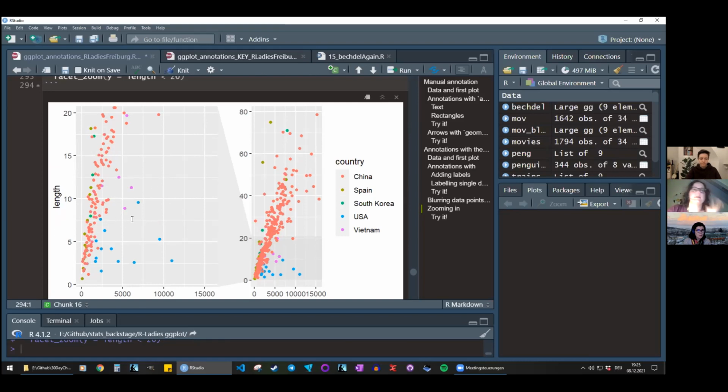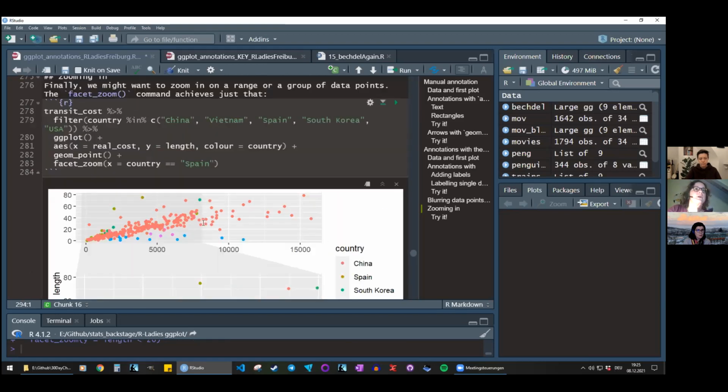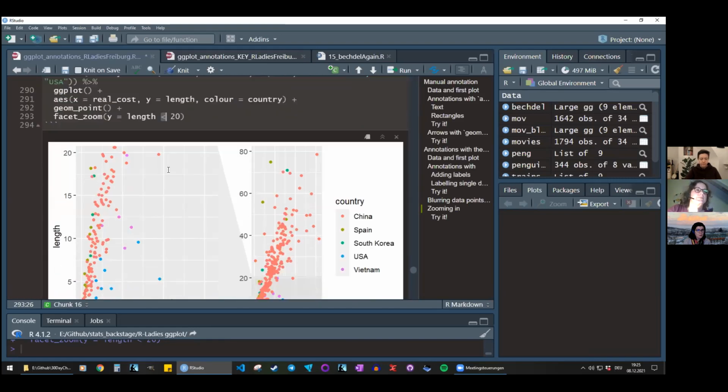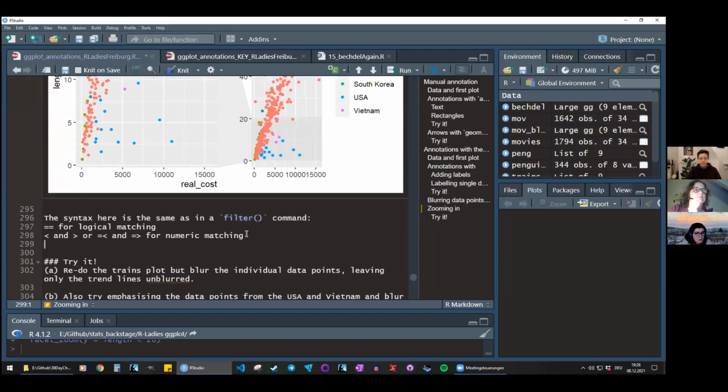Okay, so this works on the x-axis or on the y-axis. It works with logical matching, so with these two equal signs. And it also works with numeric matching, bigger or smaller than, right? So you might know that from filter commands. So it's the same logic and the same syntax here. Okay.